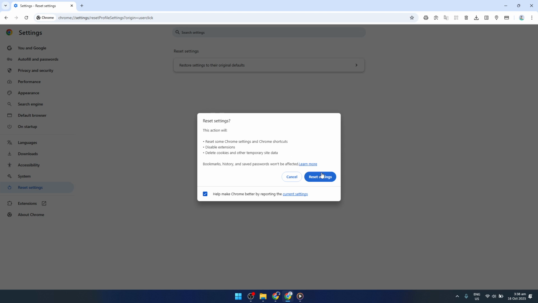On this new page, you should see an option that says Restore Settings to their original defaults. What this does is reset your browser to its factory settings. Clicking this will undo any unwanted changes without affecting your saved bookmarks or passwords, so it's a safe step to take. Once you click it, you'll be prompted with a confirmation dialog. Read the information provided to ensure that you're comfortable proceeding, and then go ahead and confirm.